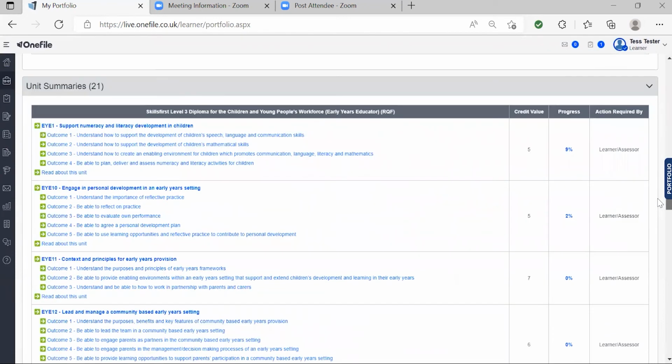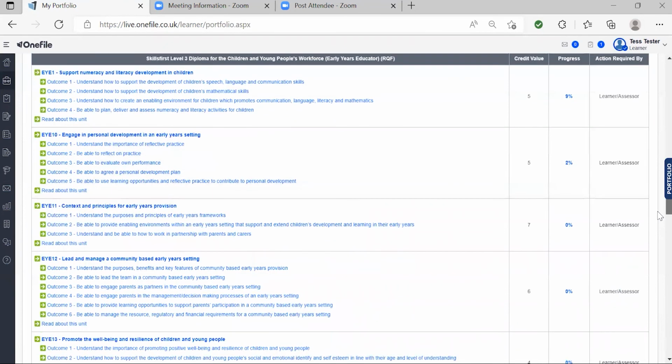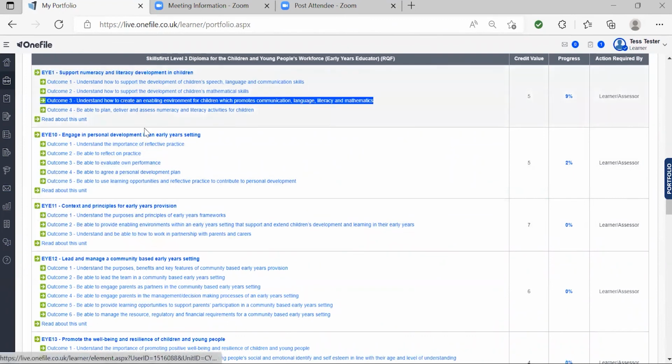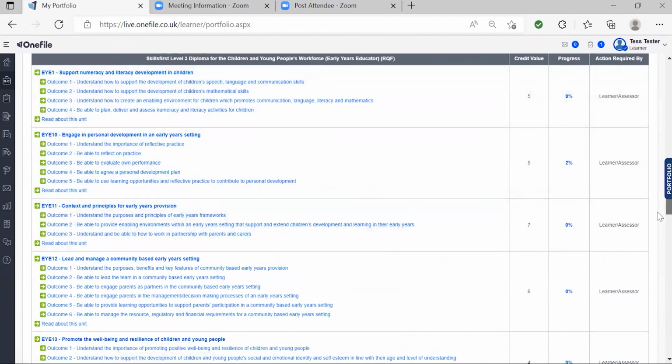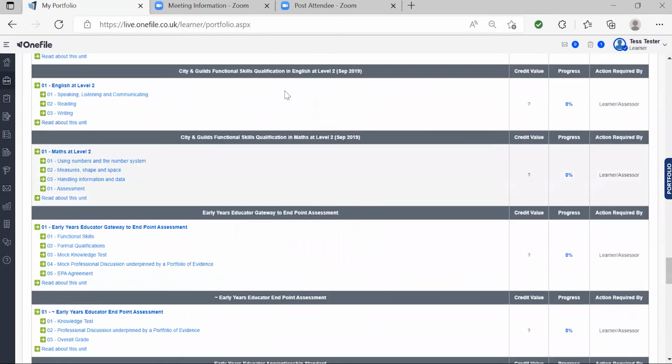Now, if we go in that portfolio right down to the bottom, you'll see that you'll have unit summaries. And this is just outlining all the sections of your qualification. So this, for example, is a level 3 qualification. It has all the units of the main aim, as we call it. So that's the childcare aspect. And then we'll have your maths and your English, and then sections on your endpoint assessment.